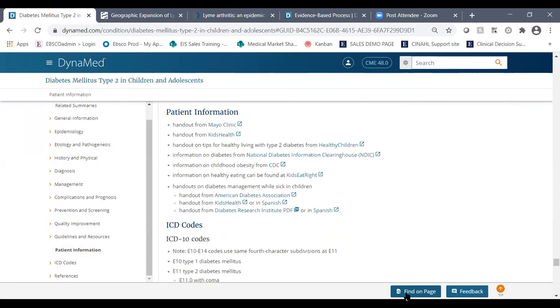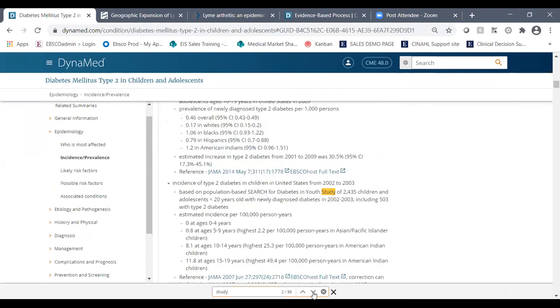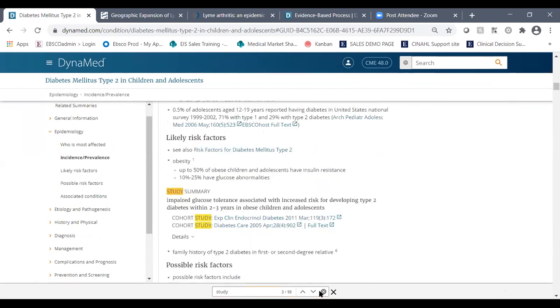We have this handy little find on page. So let's say you wanted to find something specific in here, whether it be a study done. This has 98, but let's say you want to find something specific. You can go through and scroll through. It acts as sort of like a Control F.